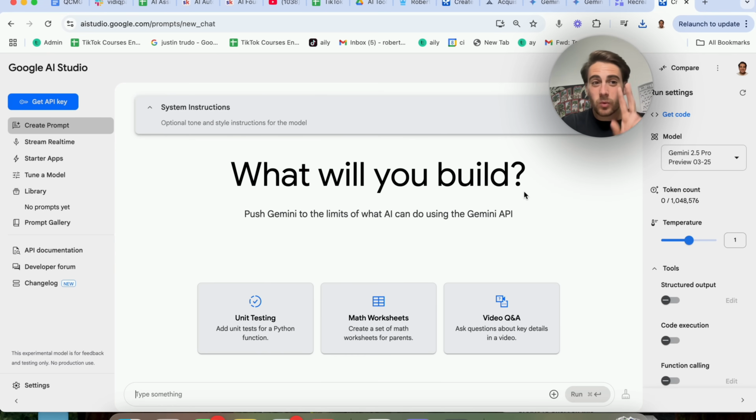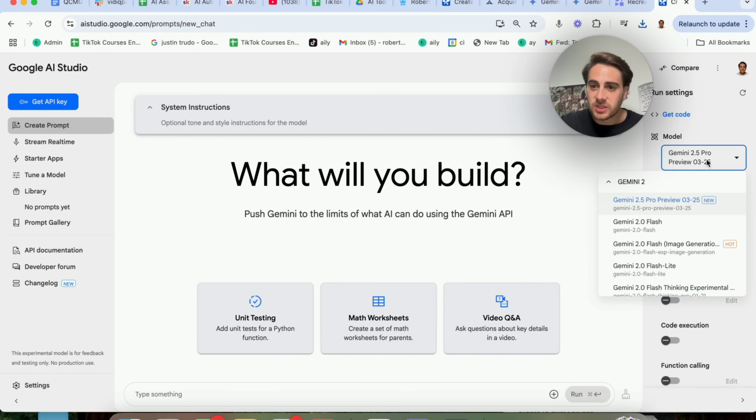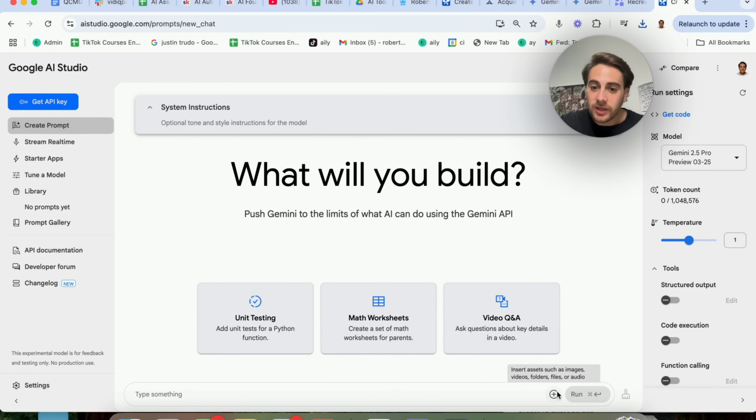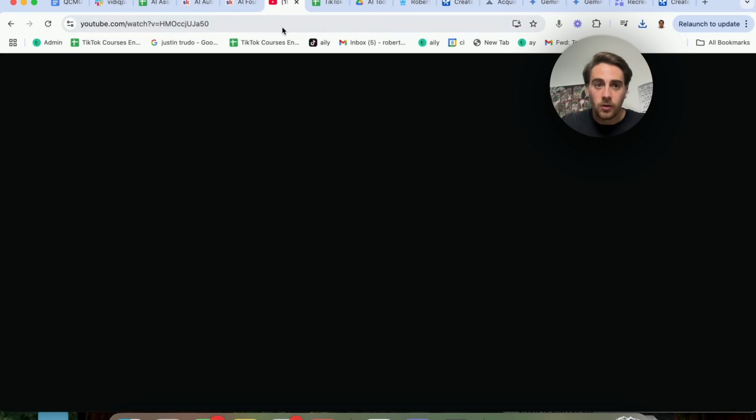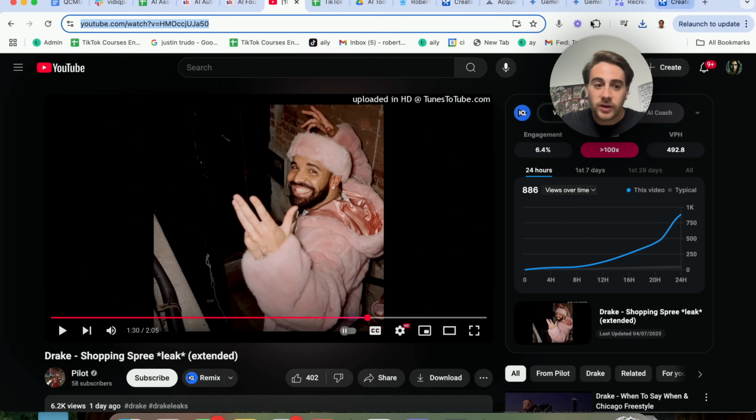Now, hack number two that we're going to be implementing requires us to come to aistudio.google.com. You need to come over to the right-hand side right here, make sure that it's Gemini 2.5 Pro that's available. And then what we are going to be able to do is click on this plus, and now you are going to be able to upload YouTube videos. So let's say that you created your own YouTube video or a competitor's YouTube video. What you could do is come over here and grab it.